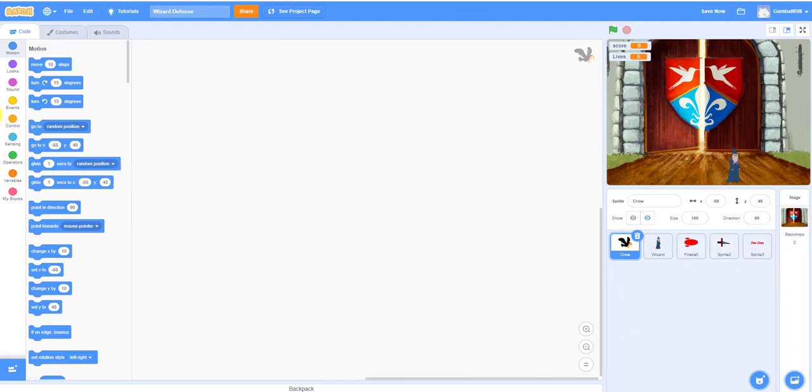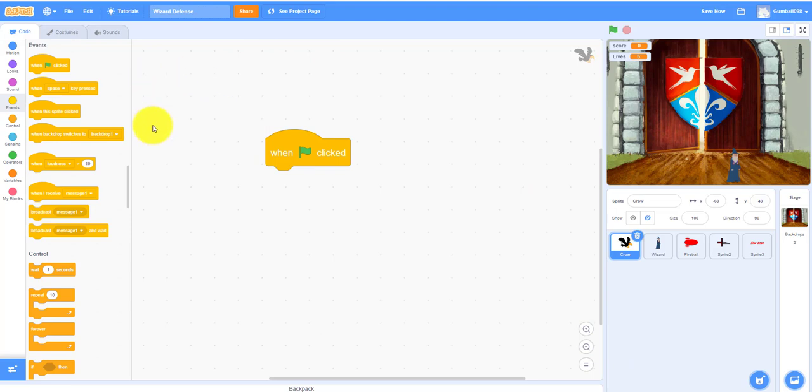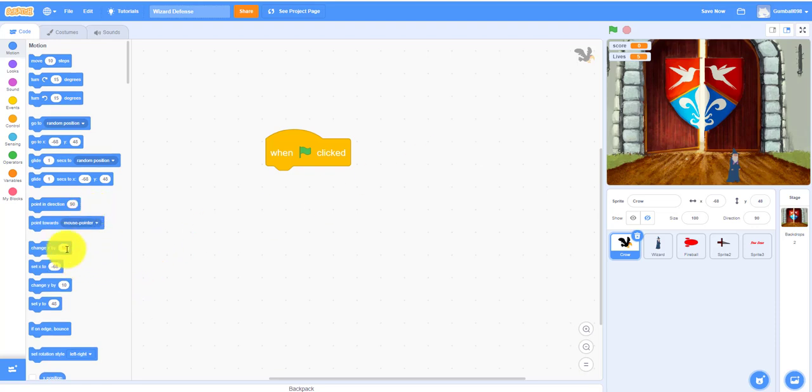Zoom in a little bit. If flag clicked, I think I can zoom in 2 times. If flag clicked, it'll set rotation style left-right, so it won't flip over. Or you can use the direction thing right under here, but let's use left-right. Set rotation style left-right. Point in direction 90, so it'll always point on the right side, as you can see.